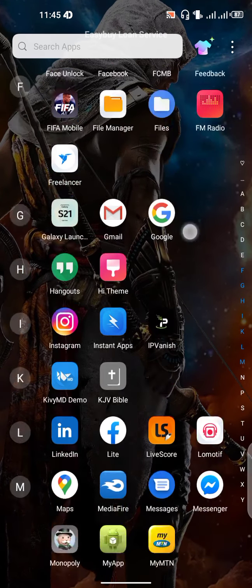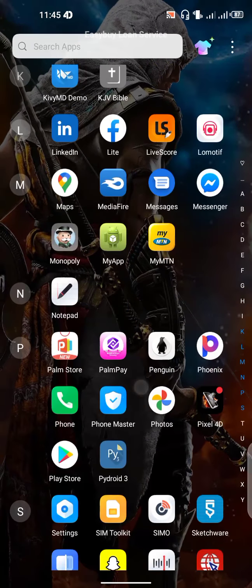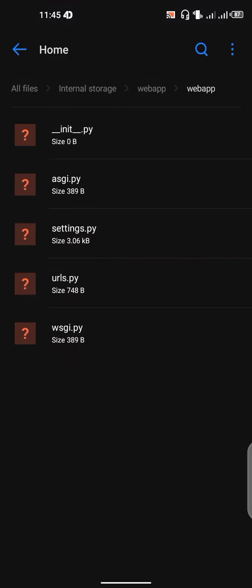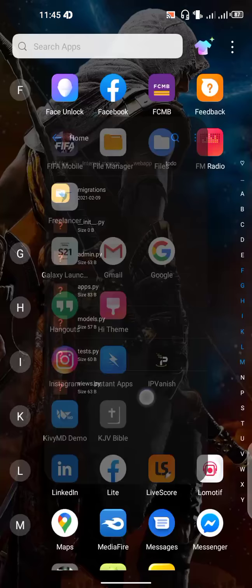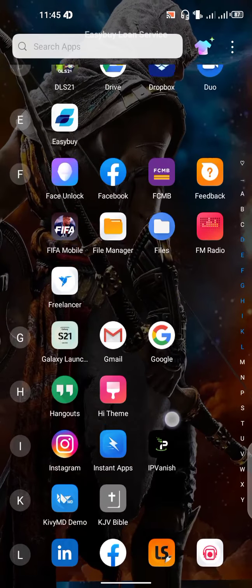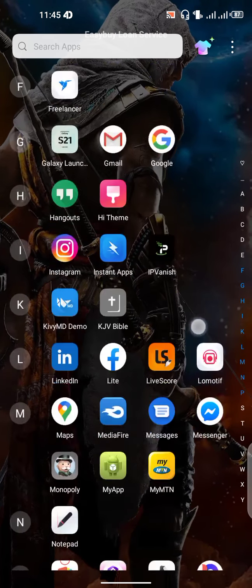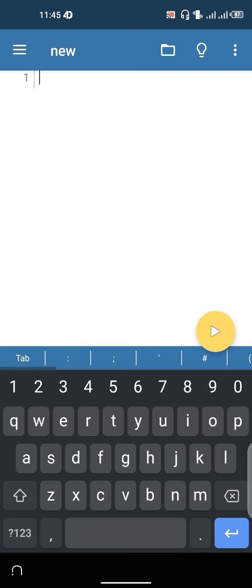So the file manager is here. If I go back now, you can see I have the to-do list already and everything is complete. So let's check out the file structure.